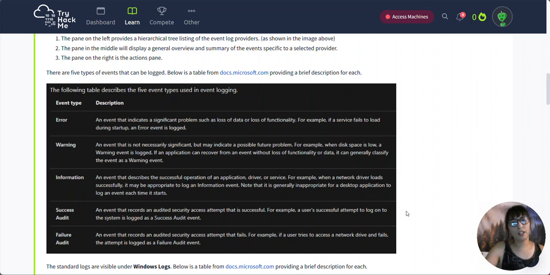If an application can recover from an event without the loss of functionality or data, it can generally classify the event as a warning event. Information is an event that describes the successful operation of an application, driver, or service. For example, when a network driver loads successfully, it may be appropriate to log an information event. Note that it is generally inappropriate for a desktop application to log an event each time it starts.